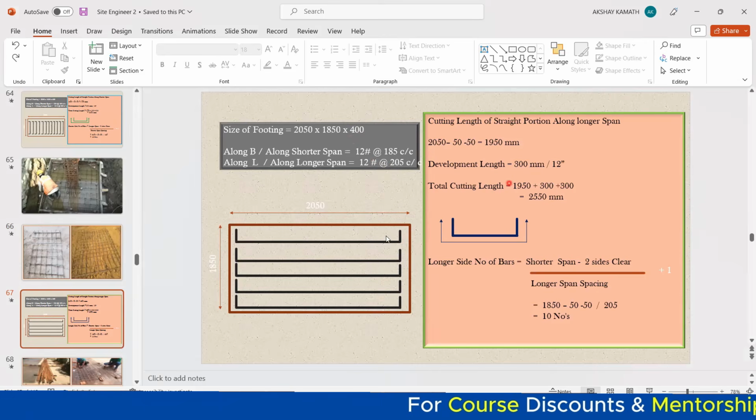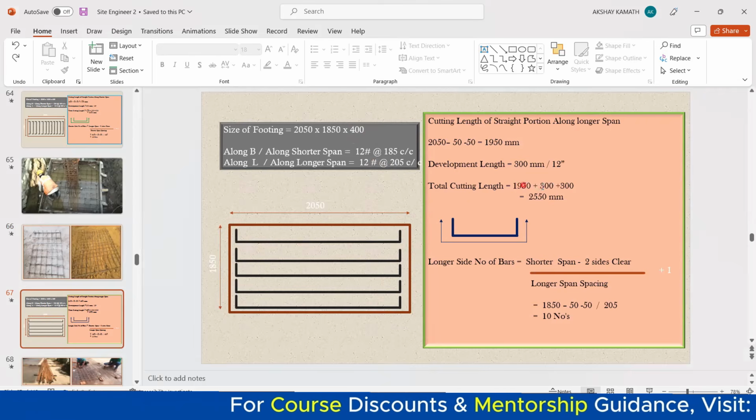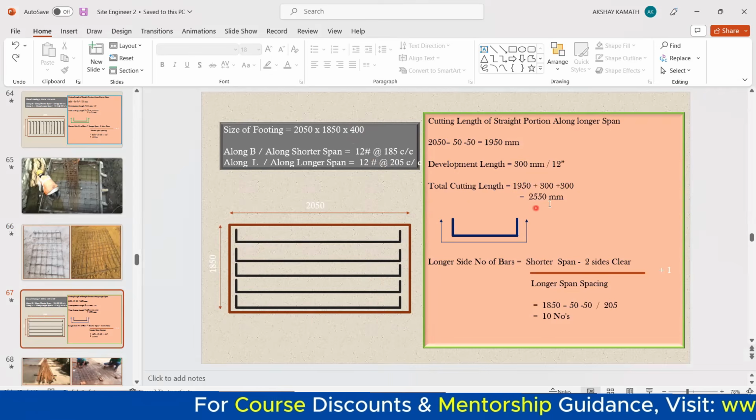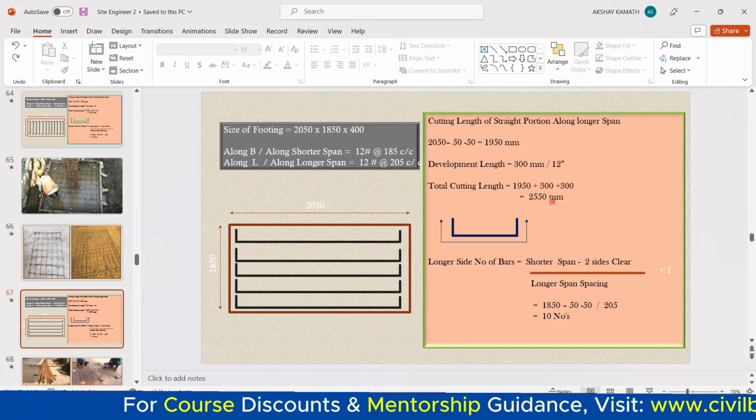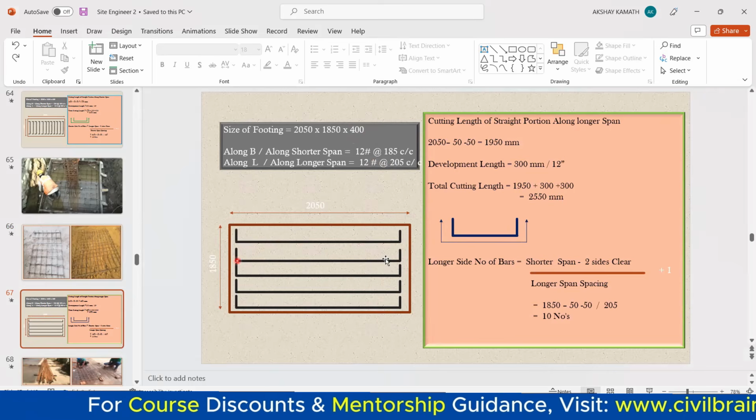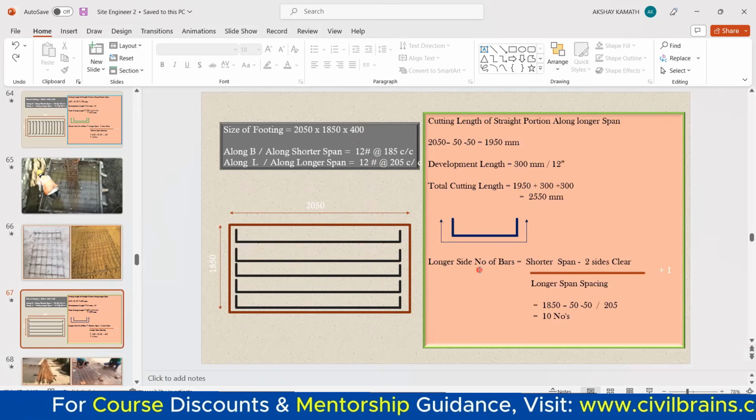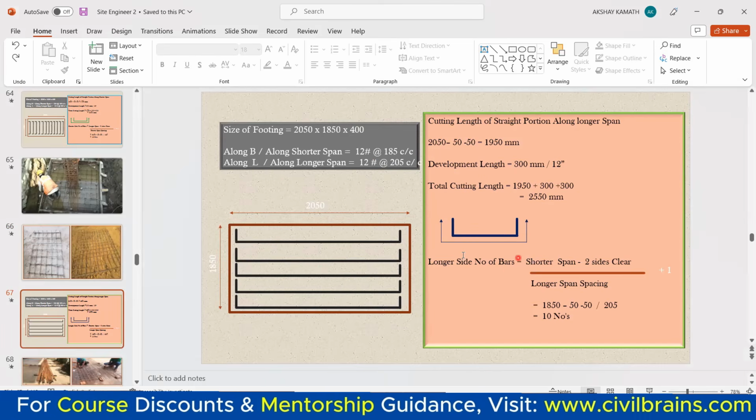Okay, great. Now can you find the total cutting length? This length is 1950 plus 300 mm plus 300 mm. So 1950 plus 300 plus 300 is 2550. So this is the total cutting length of 1 bar, which is 2550. But how many bars are there? That I don't know.